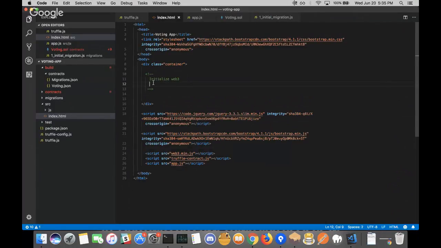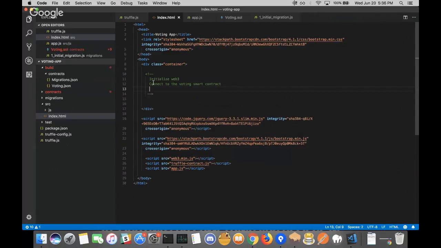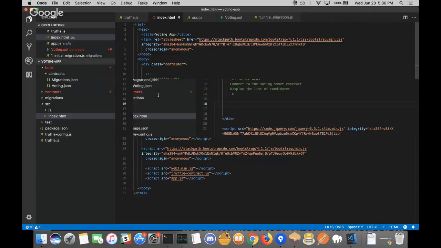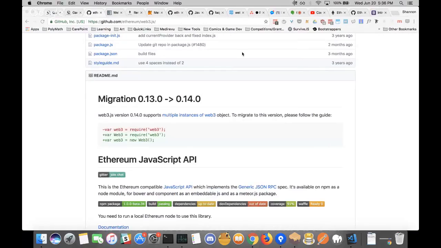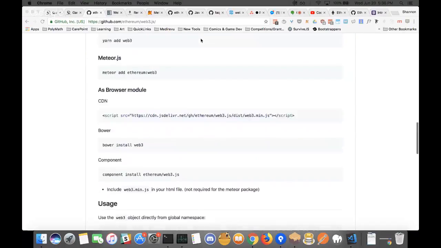So connect to the smart contract. The golden smart contract. And then I want to display the list of candidates. So how do I do that? If I just go back to Web3 documentation, then you can get a good idea how to do that myself, actually. And that would be via the app.js I just mentioned.